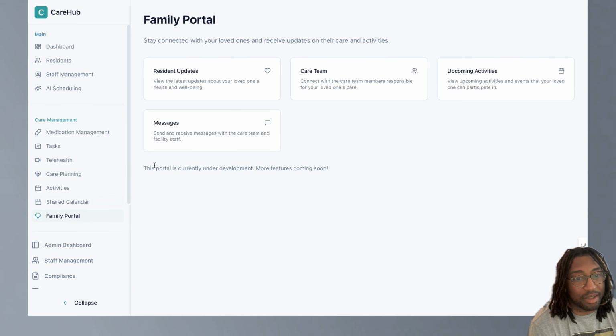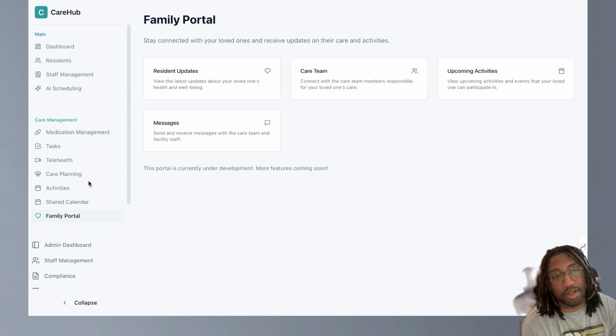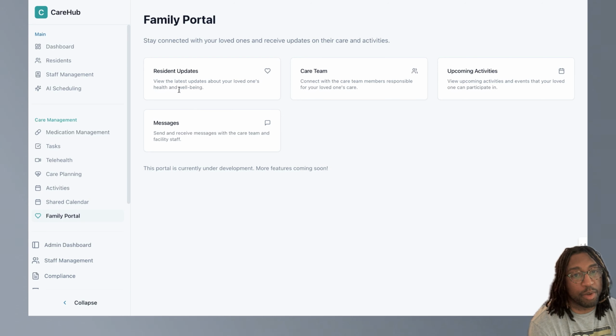Messages, this is going to be something where, when a family member is able to sign in, they'll have their family portal. They'll be able to check on the residents, to see and ask questions to the care team, and see exactly what that resident is doing for that particular day or that particular week. And then they'll be able to message the resident or an internal care team.